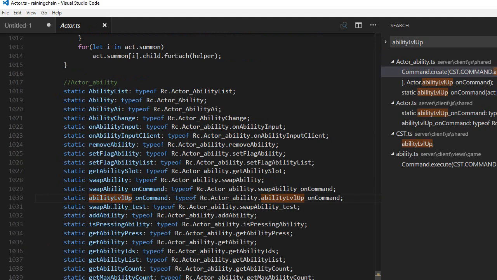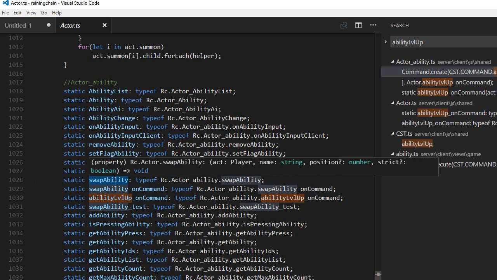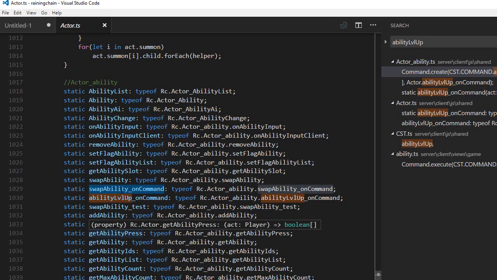So every function, every uncommented function has an underscore uncomment to distinguish it from the normal version. So there's swap ability. Swap ability is really swapping the abilities. I don't do testing on it. I assume that the testing is done. So normally if the server wants to swap the ability, I don't need to do testing. The server can do it. But if a player wants to swap abilities, it needs to go over here, and this will have the additional testing. Same goes for ability level up.